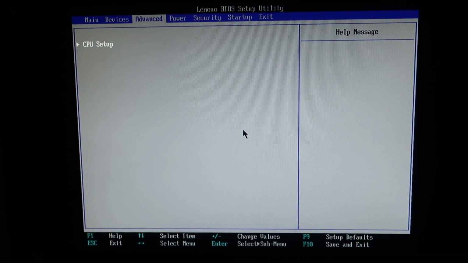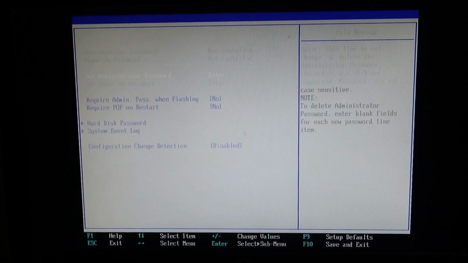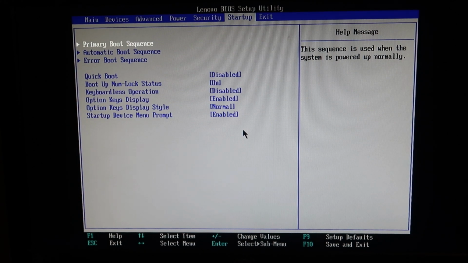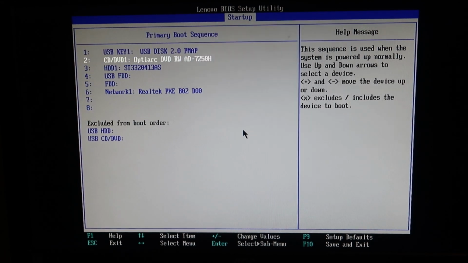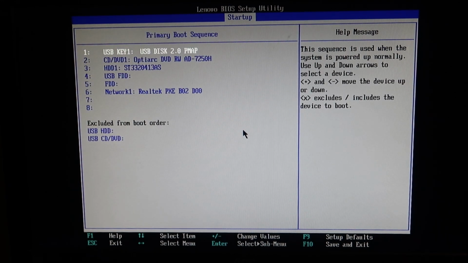I would be recording this through a capture card, however, this only has VGA and I don't have the right adapter, so I do have to use my camera, unfortunately. So let's go to our primary boot sequence, and already USB key is at the top. So we should just be able to save and exit and boot straight into Windows.